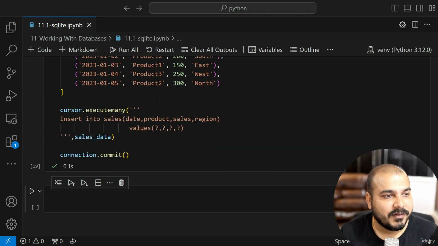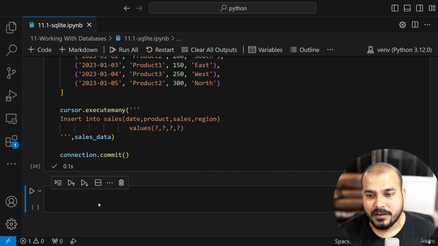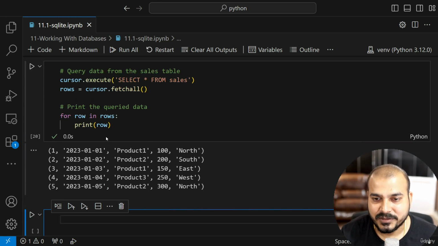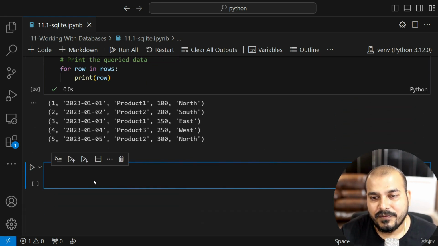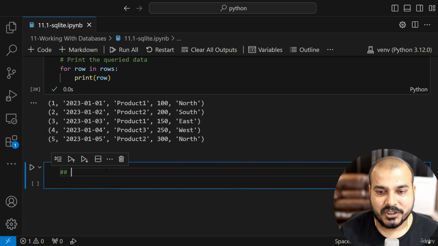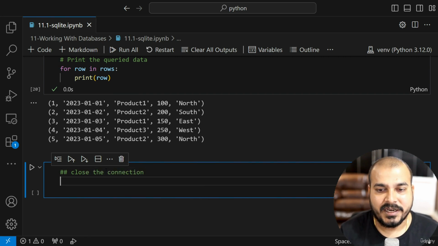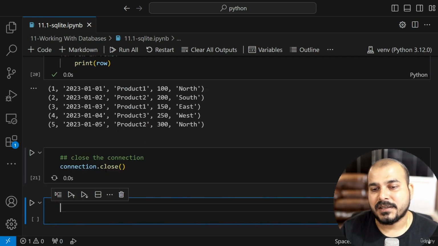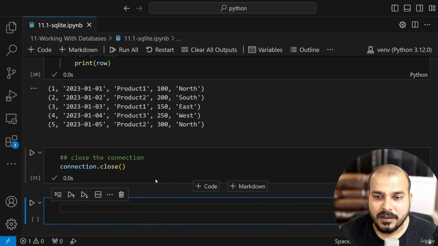Now in order to check, I will just go ahead and write the same thing with respect to the, so here you can see all the records are basically there. I've just used select star from sales and all. Now if you really want to permanently close the connection, that basically means you'll not have access to any DB as such. So you can just go ahead and write connection dot close. This is the last statement that you can basically use, okay.